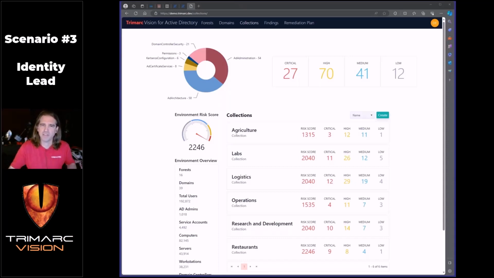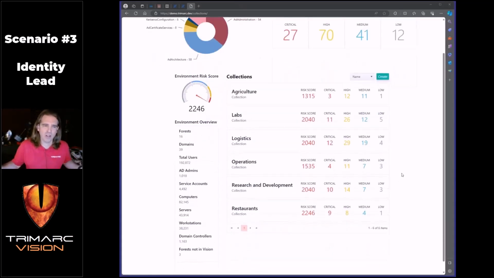Note that the interface still shows all the same things from the main page: the category wheel, the critical findings, the environment risk score. In this case, as the identity lead, I can see all of them because I'm responsible for all of Active Directory within this organization, no matter which business unit or region or which admins are managing this. We have different business units represented by agriculture, labs, logistics, operations, R&D, and restaurants. Each of them historically has had their own Active Directory team, which I've been put in charge of.